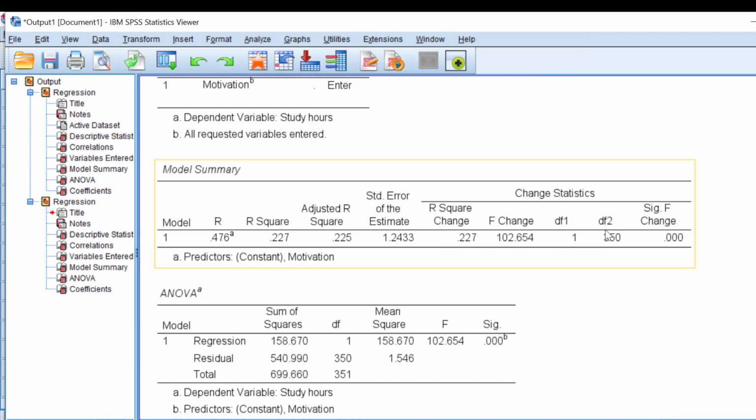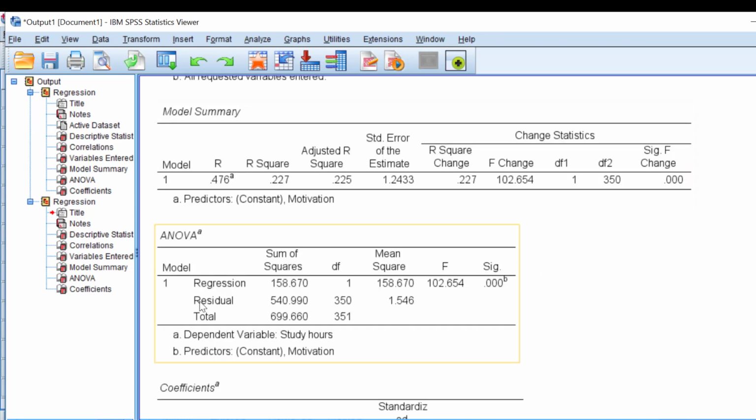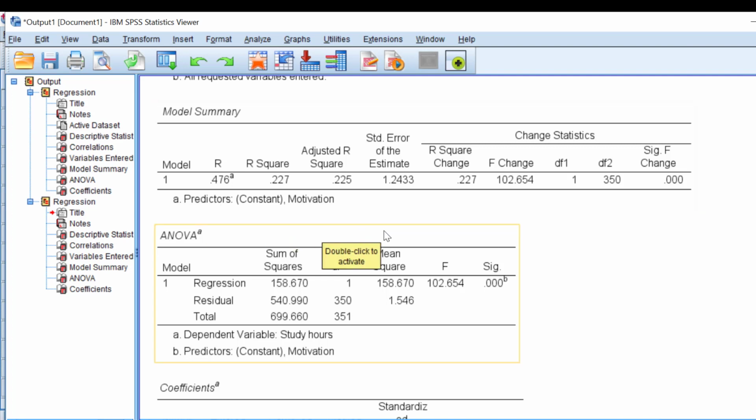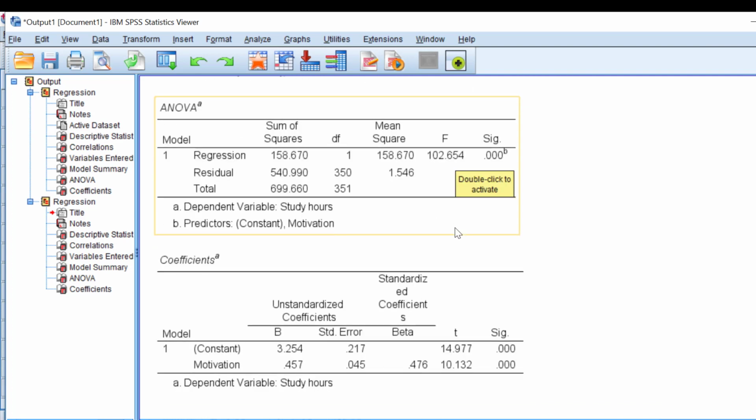Again, there is a statistically significant change, and the model fits the data according to the ANOVA table. So again, there is a statistically significant impact of motivation, or the IV, on the mediator variable, which is good.